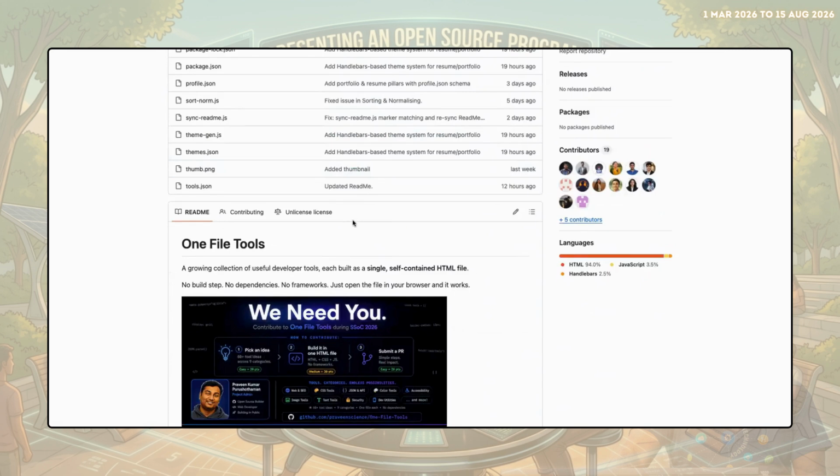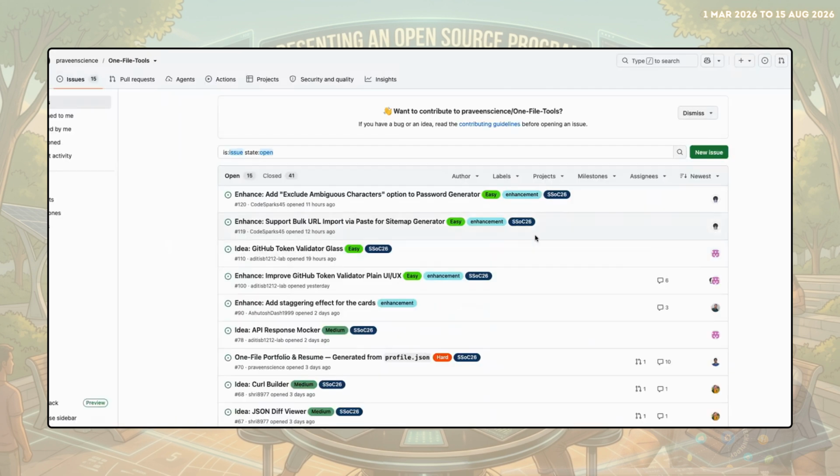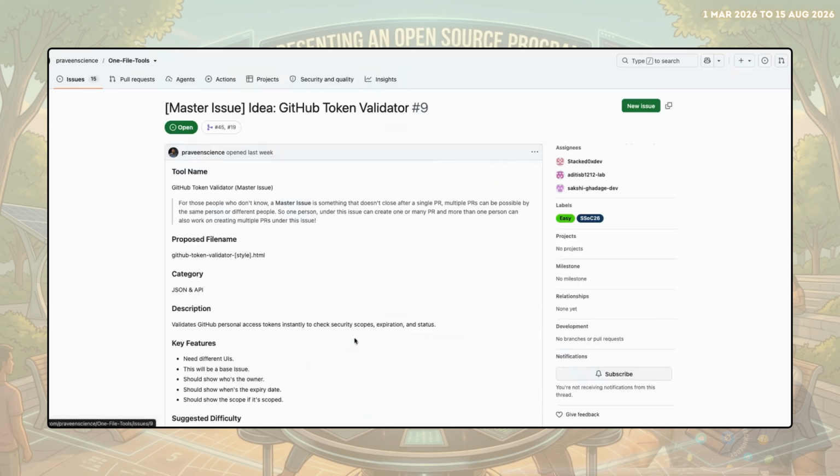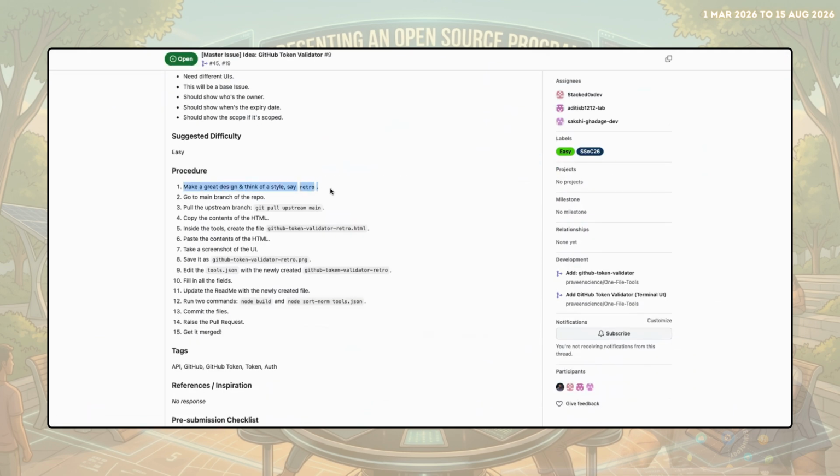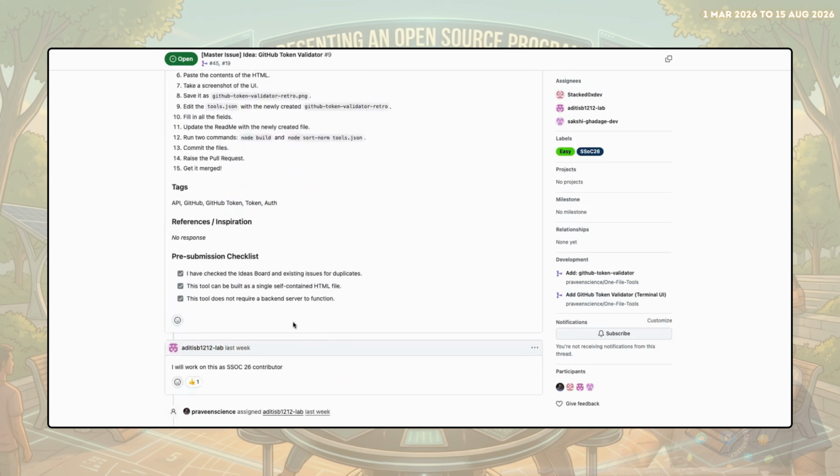So basically, if I take one particular master issue, let's say issue number 9, the master idea. You just need to think of a great idea, go to the main branch of the repository, make sure you are taking the latest code, and copy the contents of the HTML that you have created. Inside the tools, create that particular tool, paste the contents, then take a screenshot of the user interface, save it with the name as well, .png, and then edit the tools.json with the newly created tool, fill in all the fields, update the readme, you don't need to do this. Run the 2 commands, node build and node sort tools. Then commit the files, raise the pull request, and get it merged. Don't use any other things, and also get rid of the index.html that has been created in this.